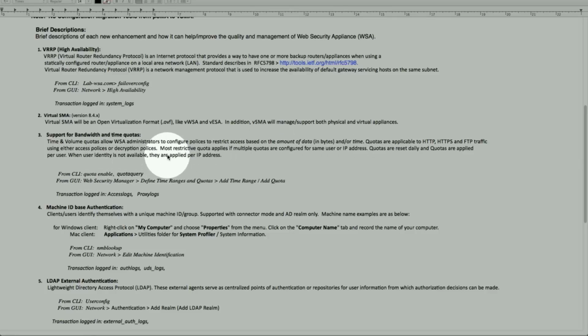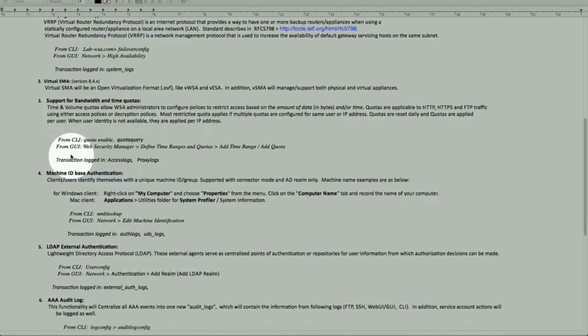If I have multiple quotas applied for a single set of users, the most restrictive quota will be used. And when the user identity is not available, then it applies per IP address from the client side. Configuring it is fairly simple. The CLI command is this. From the GUI, it's Web Security Manager, define time and quota range. Let's take a look.